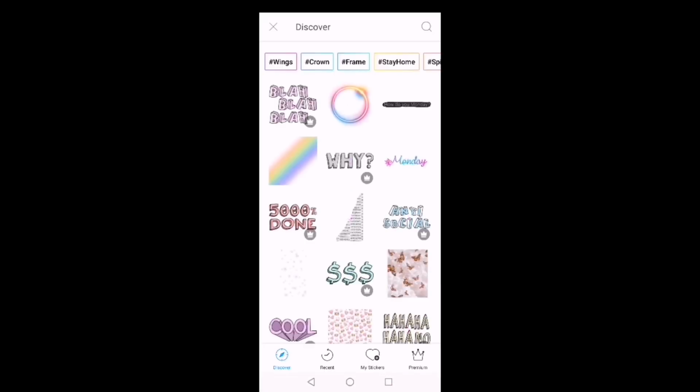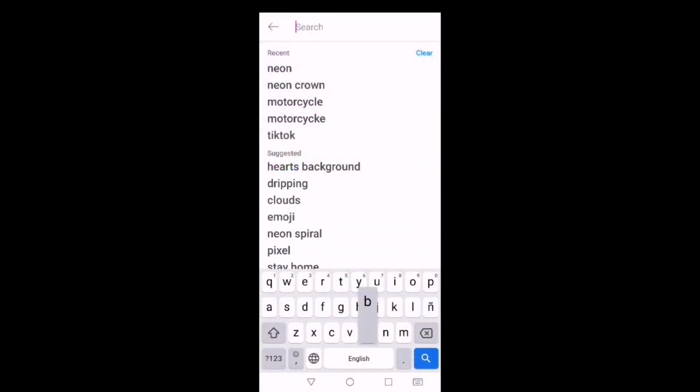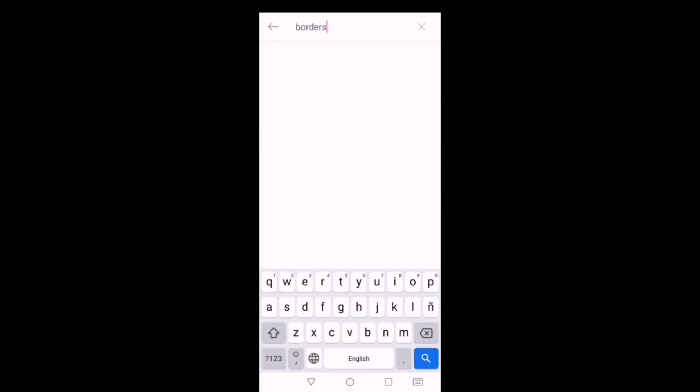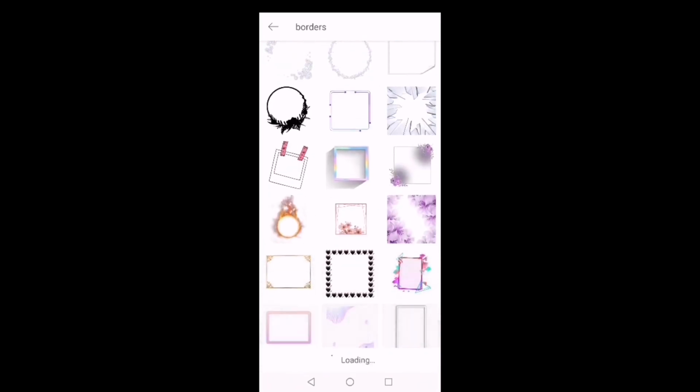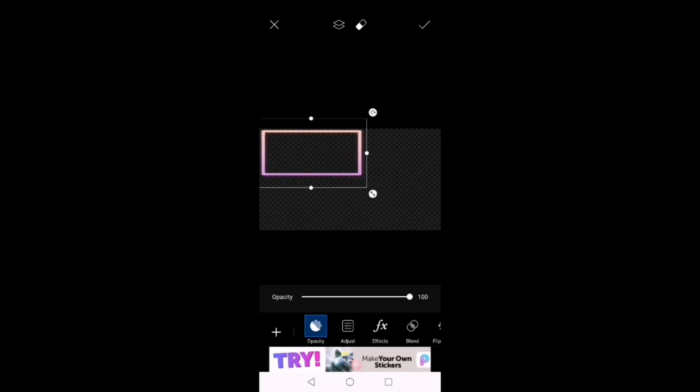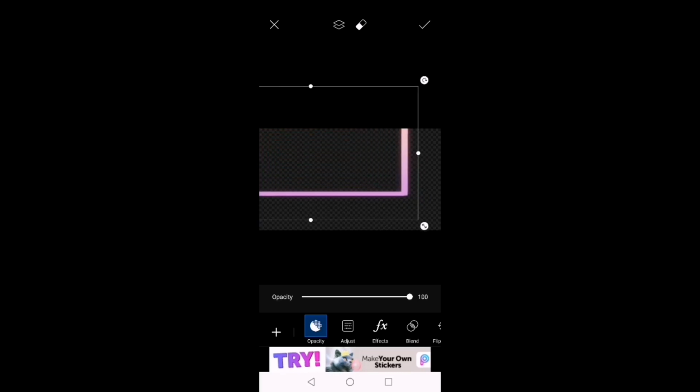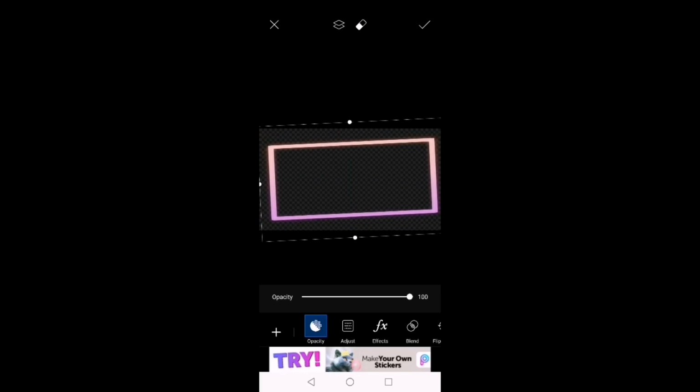And then, syempre sa overlay, it's more on borders and everything. But this time, this is going to be so simple. Let's go to the sticker. Search for borders. Okay, and on this one, we will choose the border. Here, I'll choose this one since I love pink. And then you can adjust it on the size of the overlay, and just drag it.